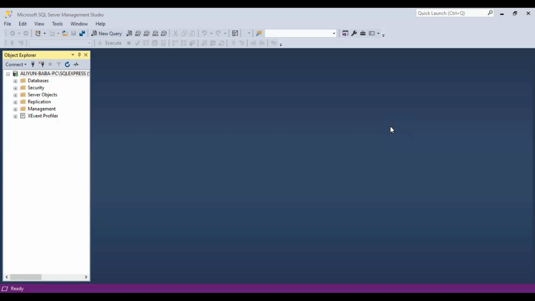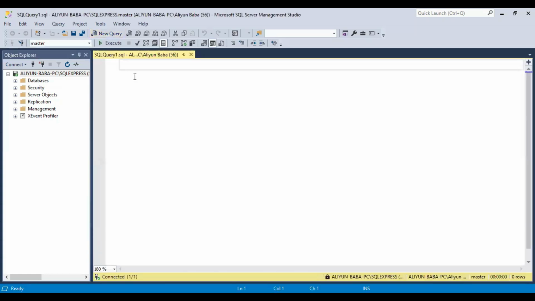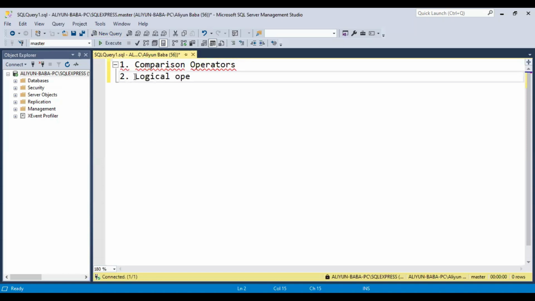So today we are going to discuss two things. Let me open a new query so that I can write them. Number one is comparison operators. Number two is logical operators. So these are the two operators that we are going to discuss today.